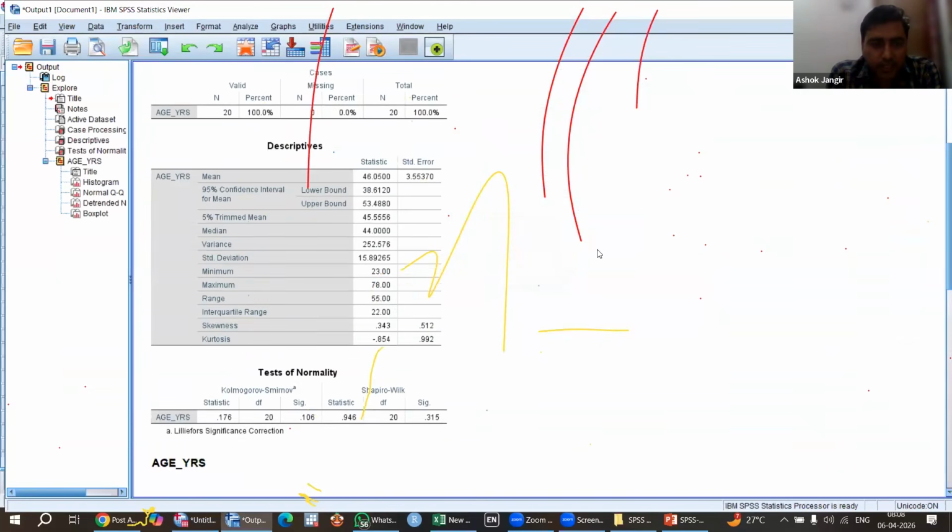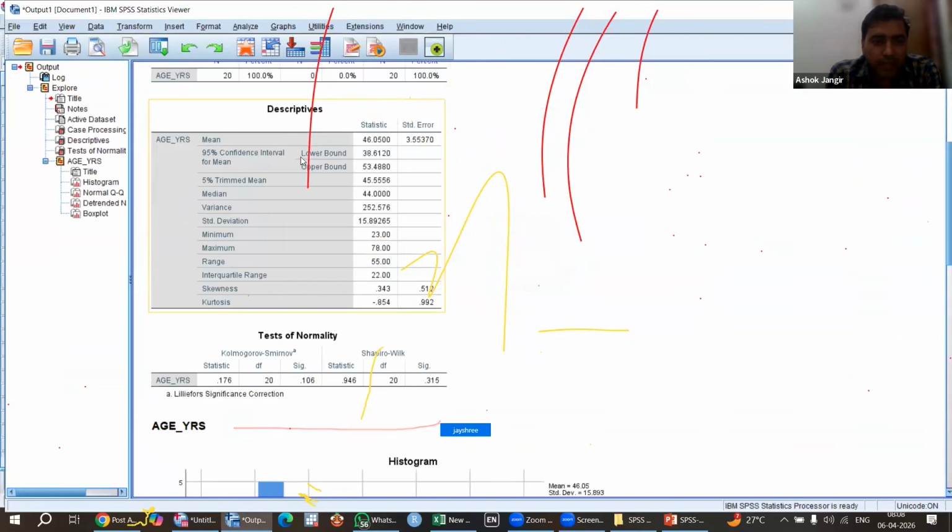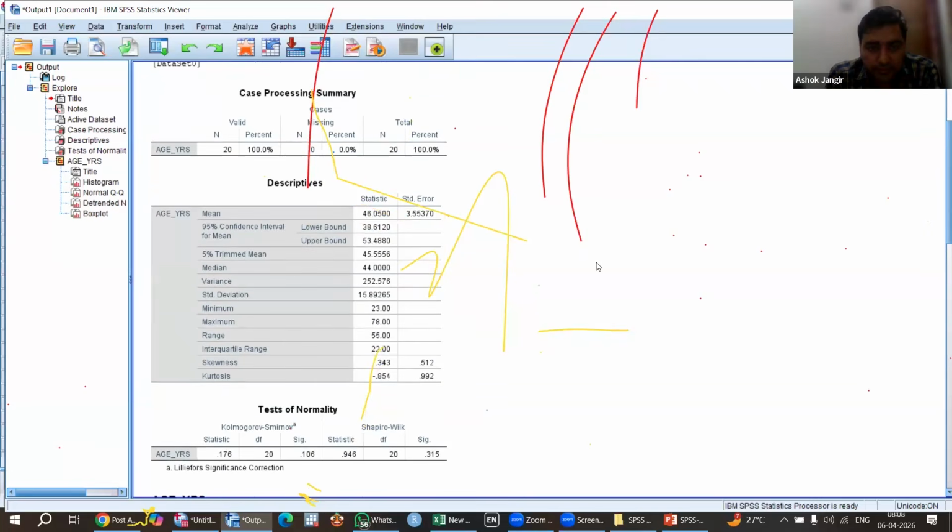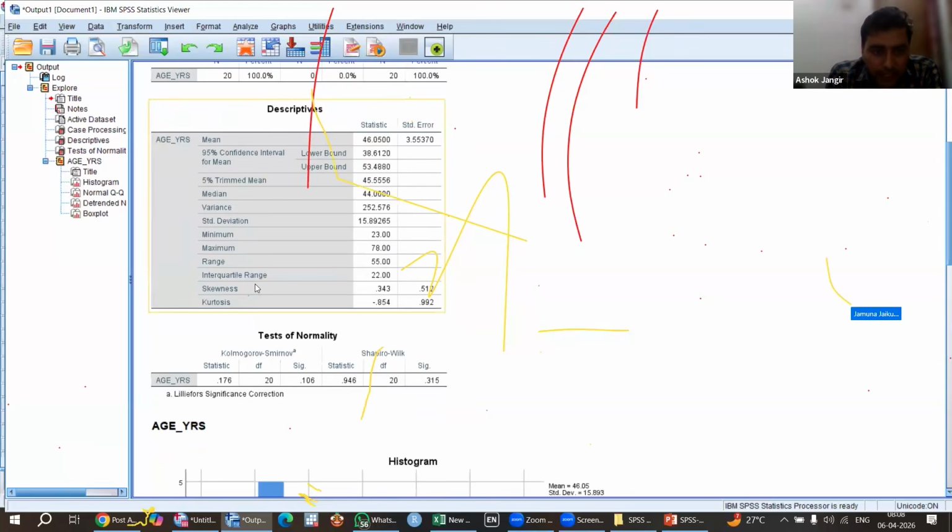So you can see here these results. Mean, okay, 95% confidence interval of mean. And then you can see here skewness and kurtosis value. This is statistics. So in statistics, you can see here skewness and kurtosis. You can see here median, this is 44.00. Standard deviation is 15.89. Always take two decimals. The mean is 46.05. Everything we are getting. This is a range. This is an interquartile range.